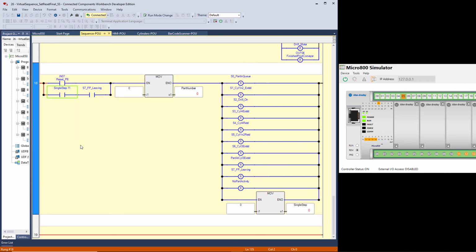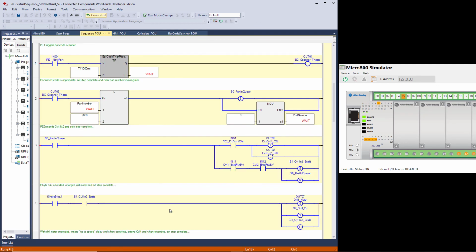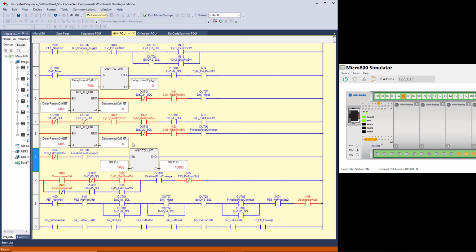Okay? And notice when I did that, I have logic in here that when I release single step 11, or I turn it on, and there's a part leaving, I put a 0 into the part number, that's for the barcode scanner, and I move a 0 into single step, which clears all of these single step bits that I turned on in order to get it to sequence through here. Very simple.